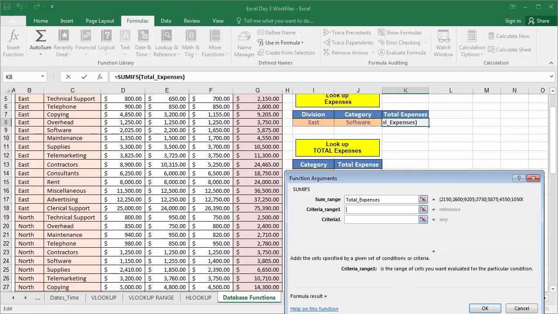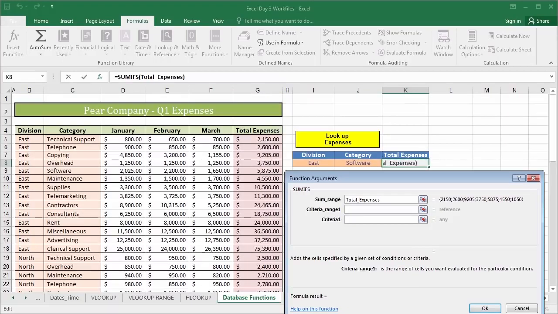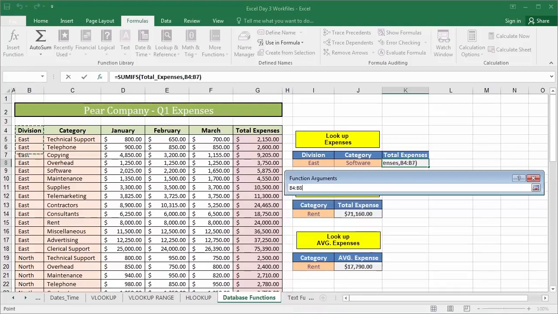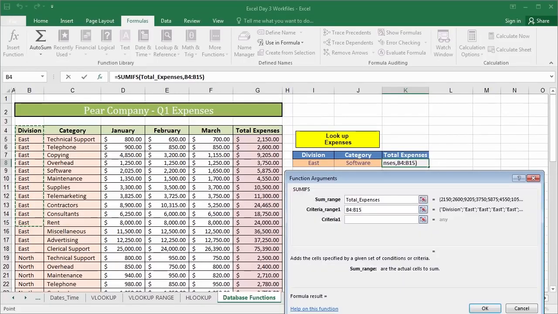and now I can focus on the next field. In this case here, criteria range 1. Well, what's my first range going to be? In this case, we'll say that the first range is going to be division. We're going to be searching inside the division column to find the word east. As with all of these, I could click and drag to select that entire column, but instead, I'm going to use that named range I created. In this case, the division named range. And I can see here, east, east, east, east, east, east. Yep, that all lines up.